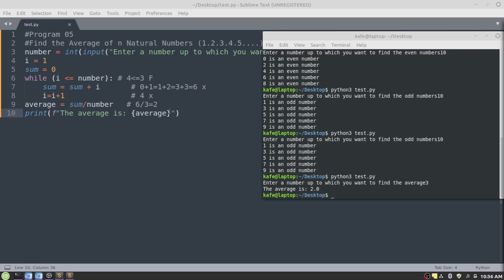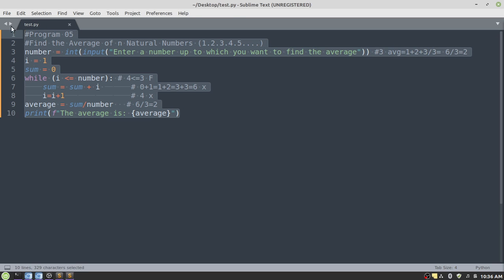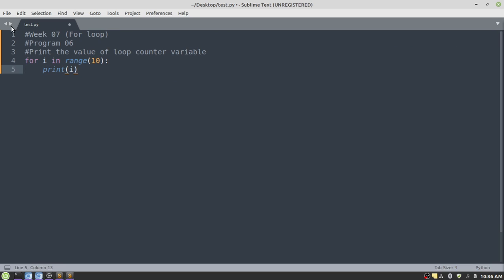Okay, let me mention some important points. Sometimes it is possible to solve a given problem by using any of the loops. You have an option available: you can solve a given problem by using the while loop, and you can solve the same problem by using the for loop. So it's common, but the for loop is a more compact loop. It's easier to understand because everything happens in one line.